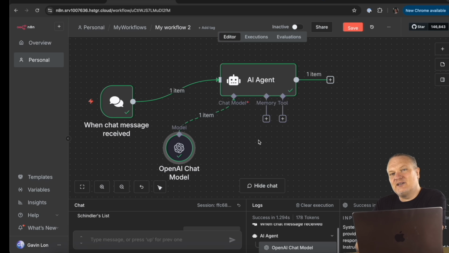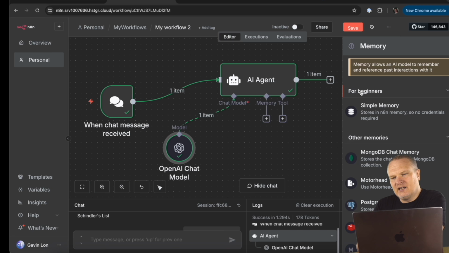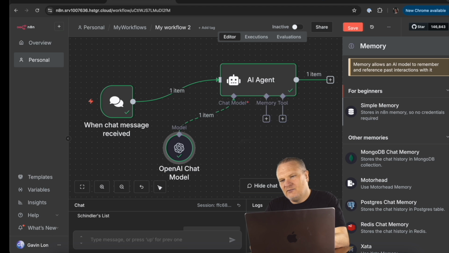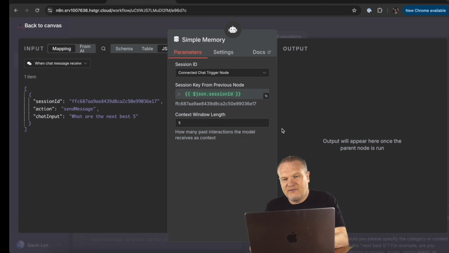So let's do that by pressing the plus icon here attached to the memory connector. And you can see the panel shoots out from the right of our screens here, and we can now add our memory, and we have various options here. But they are separated into for beginners and other memories. We only want to add simple memory, so let's select simple memory here.